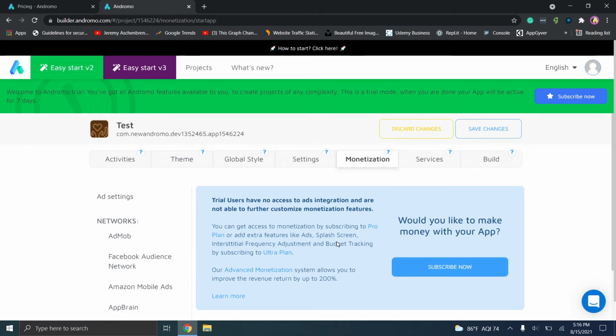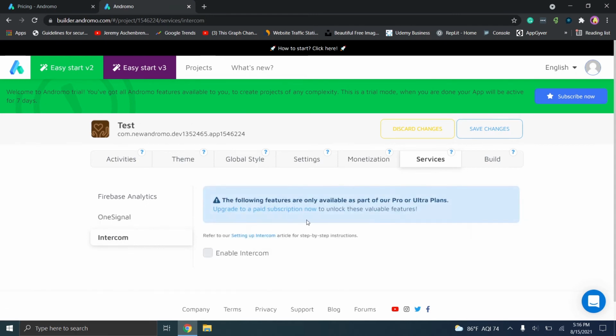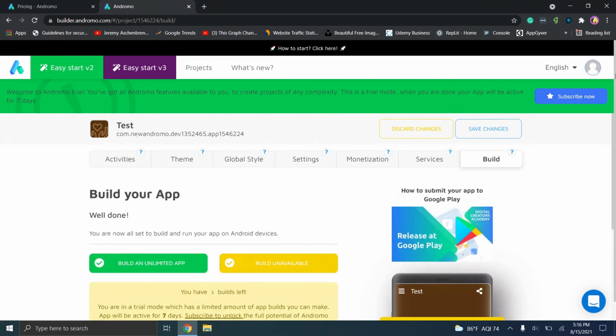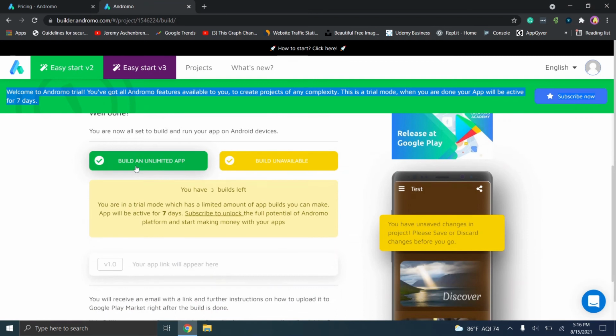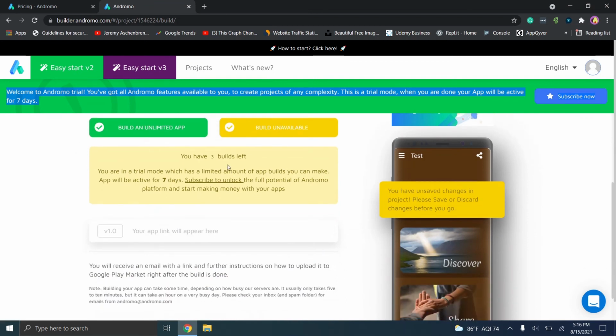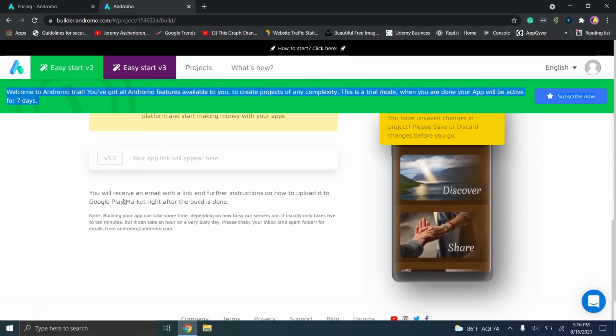As I'm sure you're all aware, if you download a free application, the last thing you want to see is an ad every 5 seconds. You'll see you have your services here, so you can go to OneSignal and Intercom. So this is a paid subscription option. And then you have build. So if you're ready to build and run your app, you can build an unlimited app, and you'll see this build option is unavailable. And then it'll tell you how many builds you have left. And basically, you'll receive an email with a link and further instructions on how to upload it to Google Market once the build is done.